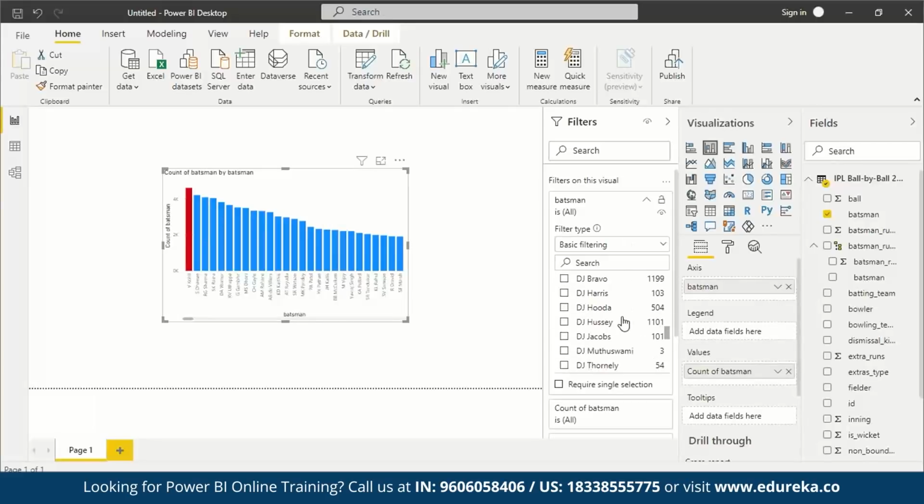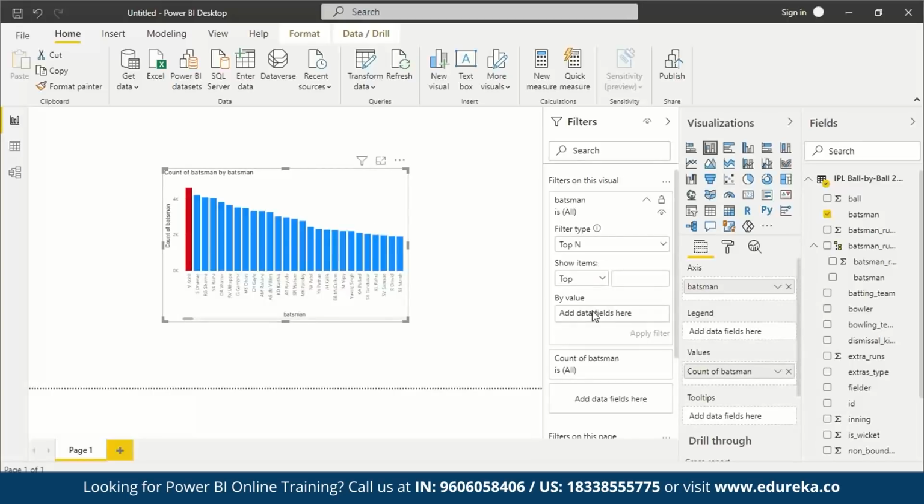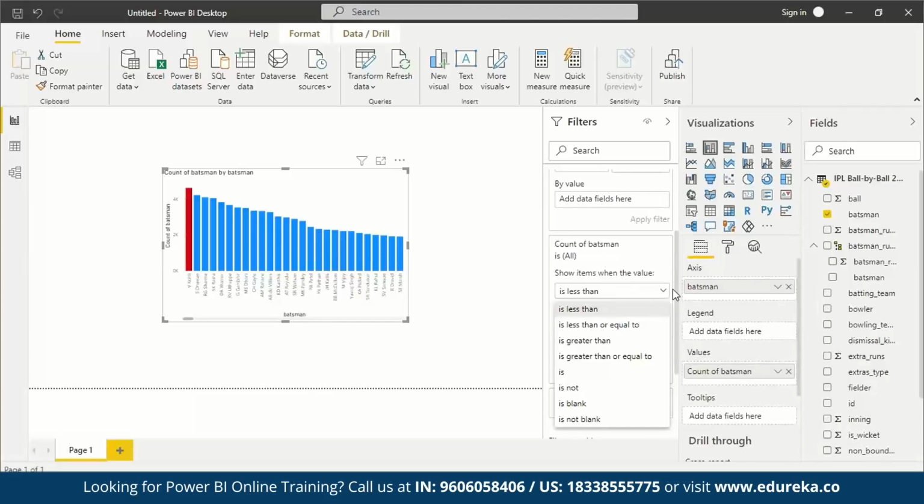So if you want to filter out batsmen only from a particular team, you can just look for them, then select them and make a bar of them, right? That makes more sense. That's one filter you could play around with. You can also add data fields here. Now, if you scroll down, you have an option that says count of batsmen is all. Show items when the value is less than 4,000 and is greater than 2,000.